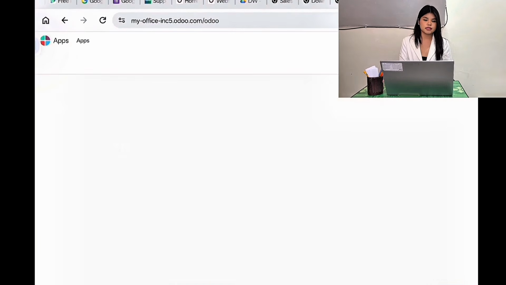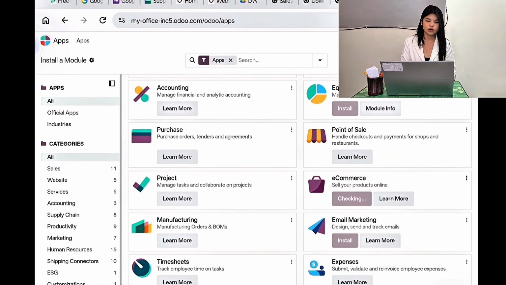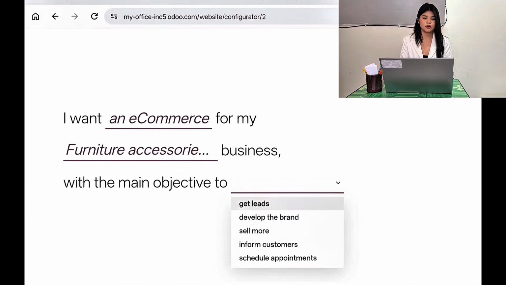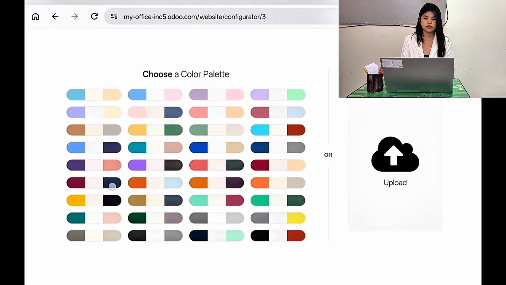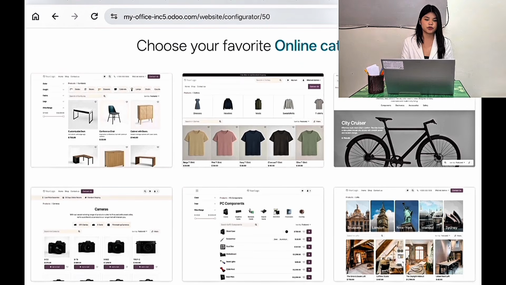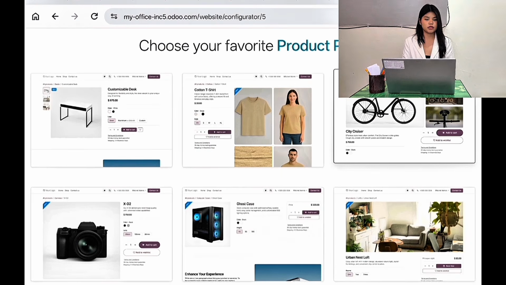Let's begin by setting up our online store. First, we install the e-commerce module, then we go to the website or e-commerce tab and click build my website. We choose the furniture theme or any available theme and make sure that the website is published.